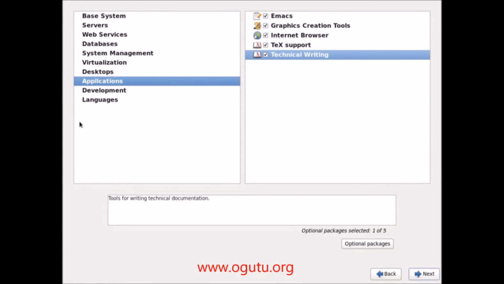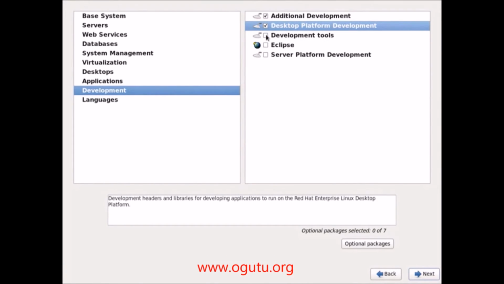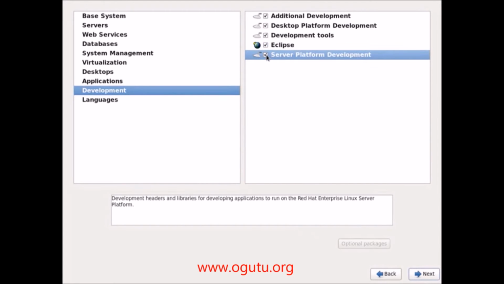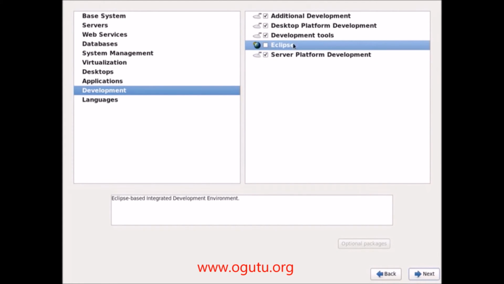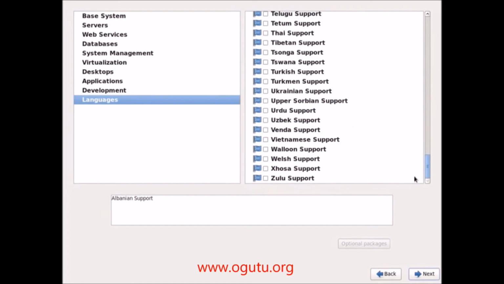Then for development, we can select all of them except for Eclipse. We don't need Eclipse because we're not going to be developing. And then the language, that depends on your country. So I list the default one, which is English. So click on next.